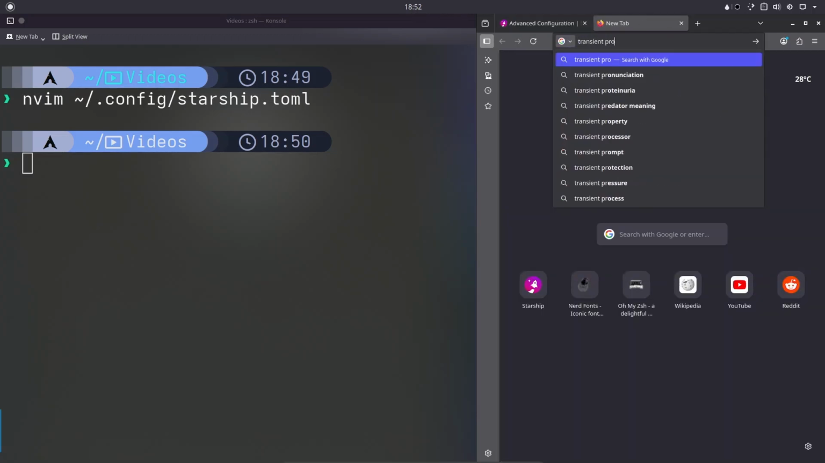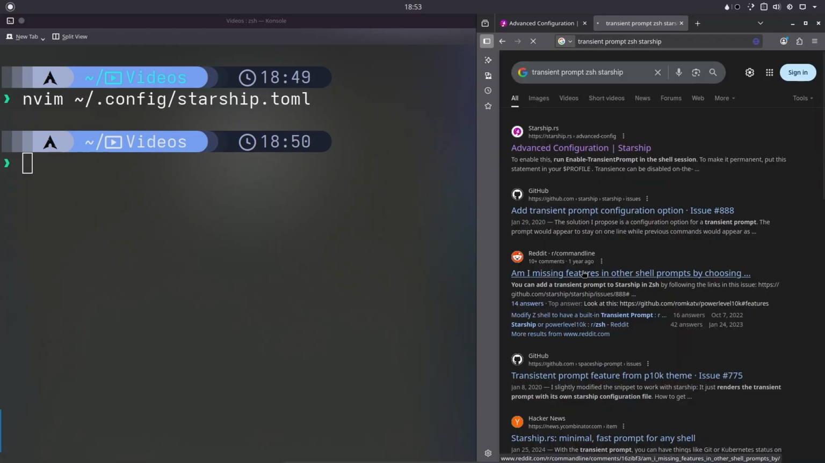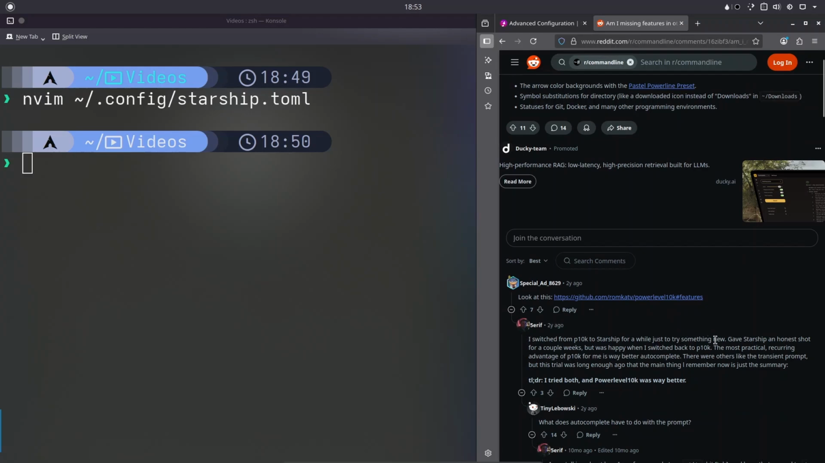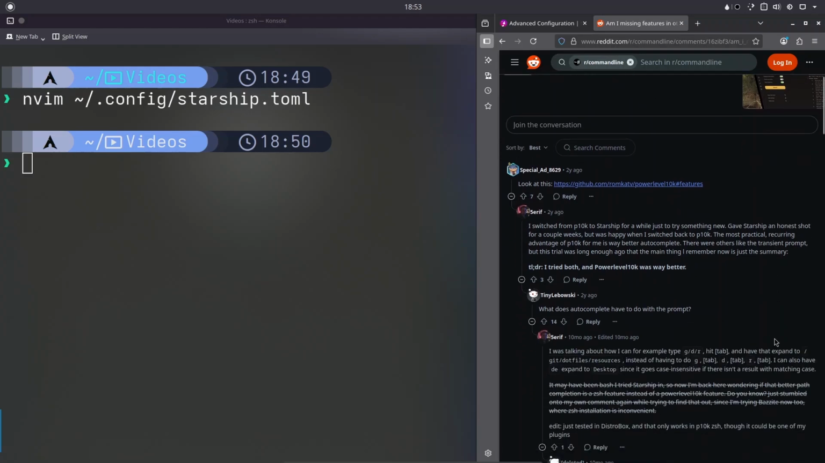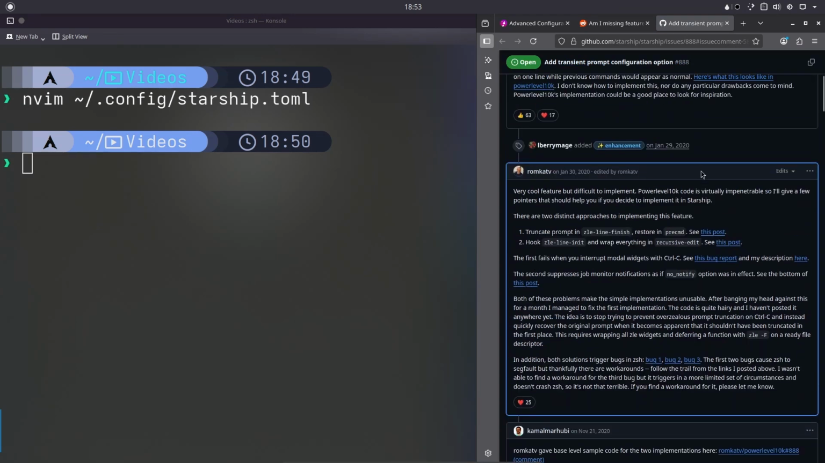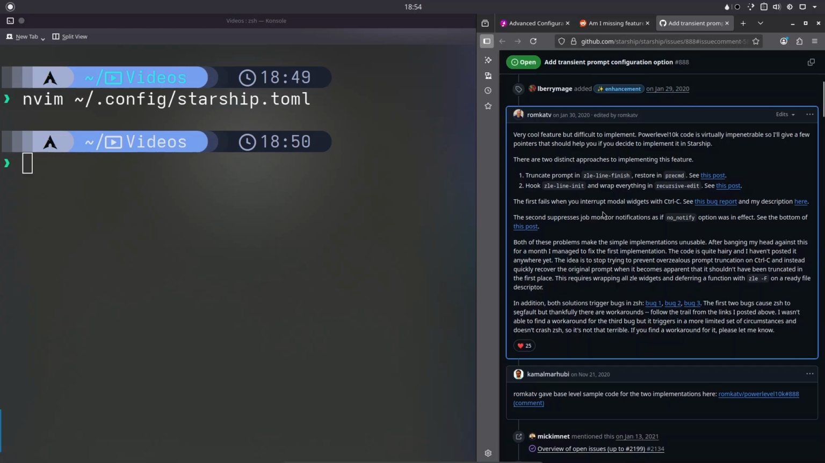Transient prompt in ZSH with Starship. Okay, wait, I think Reddit will come to the rescue. Starship for a while just to try something new. Guess this is not done. Okay. Feature but very difficult to implement. Part of it and the code is virtually impenetrable, so I give it a fail. Okay, yeah, but what about Powerlevel? Oh yeah, Powerlevel does have a transient prompt. You know what? We are getting transient prompt on their side.